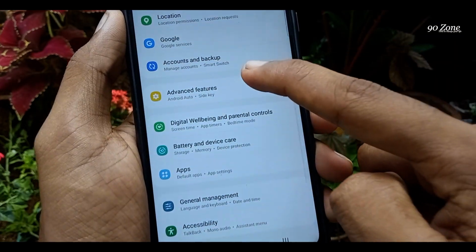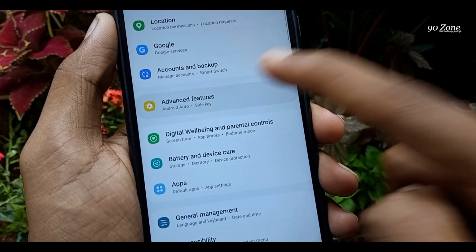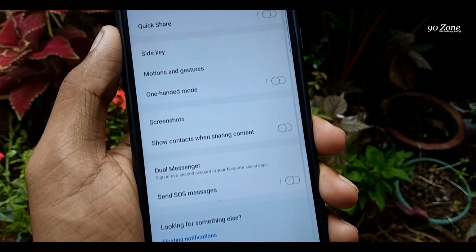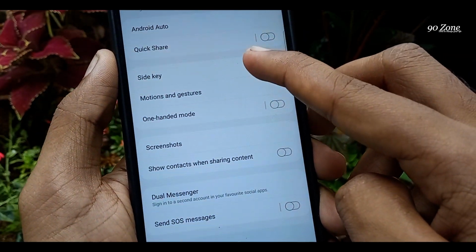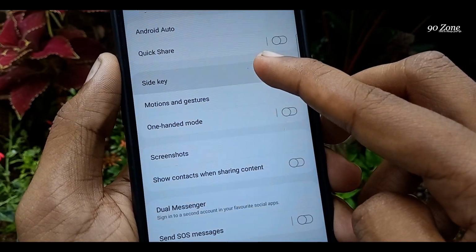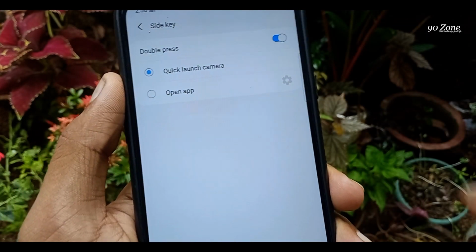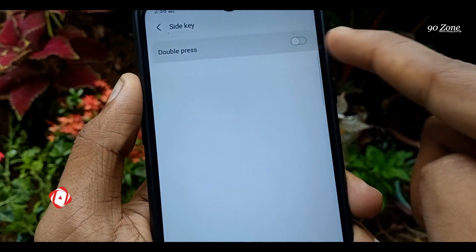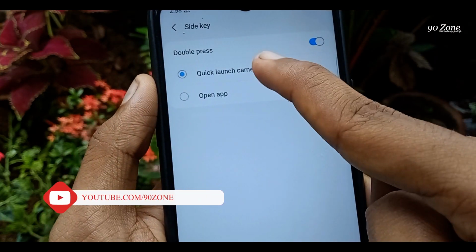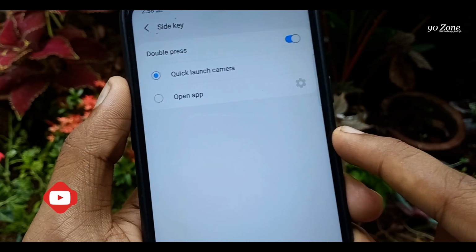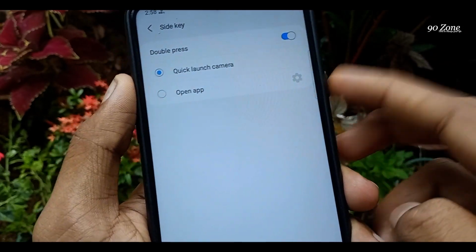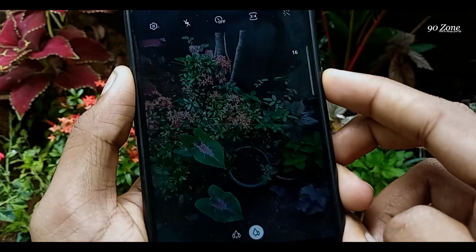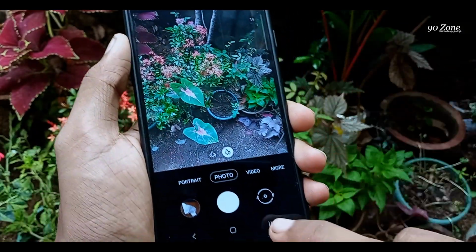Go to your mobile settings, scroll down this page and go to the advanced features option. You can see here the side key option. Click on it. You can see here the double press feature. Now I turn on this and I select the quick launch camera option. If I press my power key 2 times, my camera will open now. You can see my camera is open.